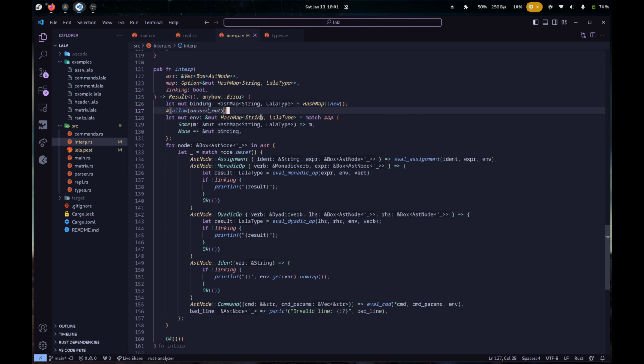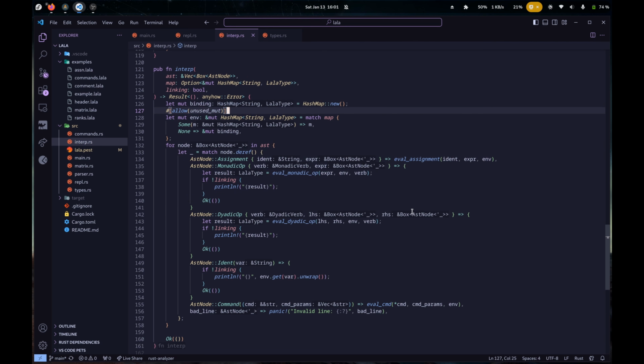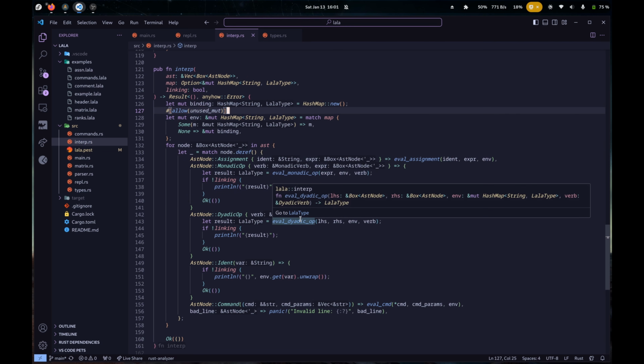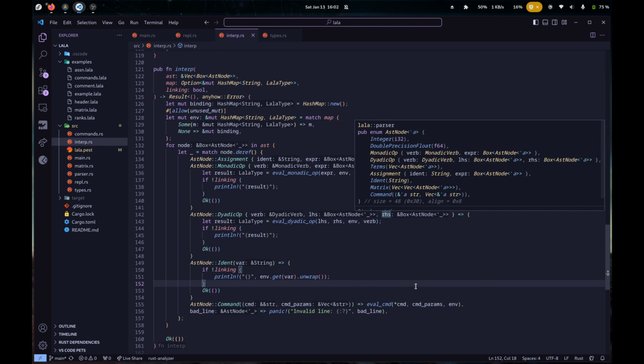I don't know, whatever, it doesn't really matter. This is mutable because in all of the functions I am changing the environment. Anyway, we iterate over the entire abstract syntax tree, and for every single node in them, we determine if it's an assignment, monadic or dyadic op. If it's an identifier, we just print out the value stored in the environment of that identifier. And then if it's a command, we evaluate the command.